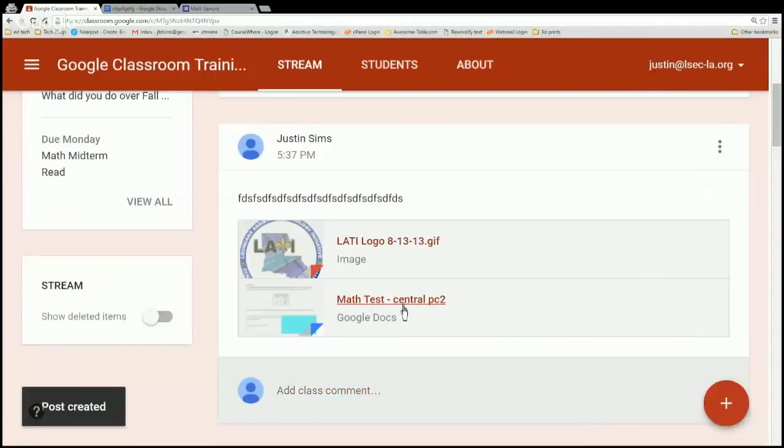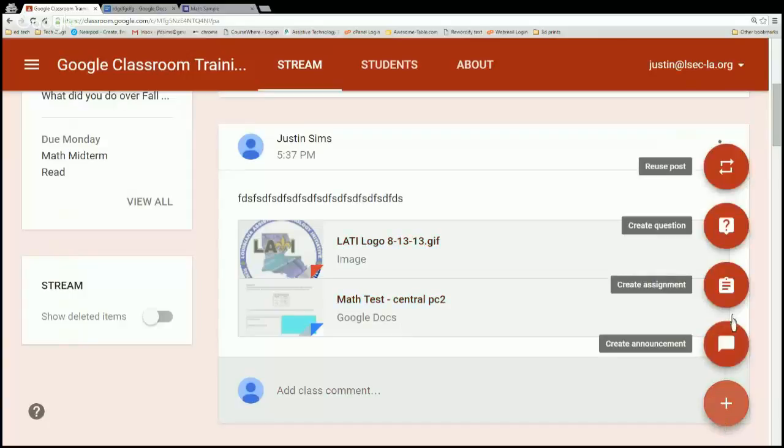There we go. There's my Google image of my Lottie logo, and there's my constructive response right here. Now, again, this is an announcement, so you wouldn't generally put assignments here. I was just demonstrating how easy it is to do. The real deal, the assignments.